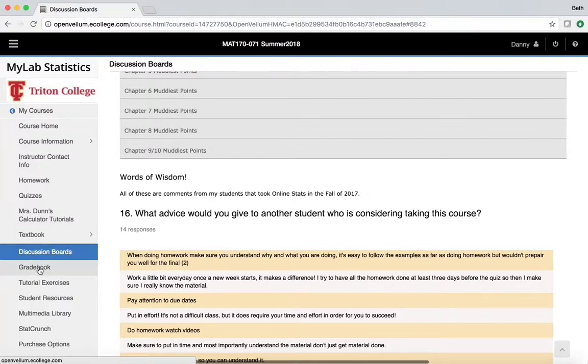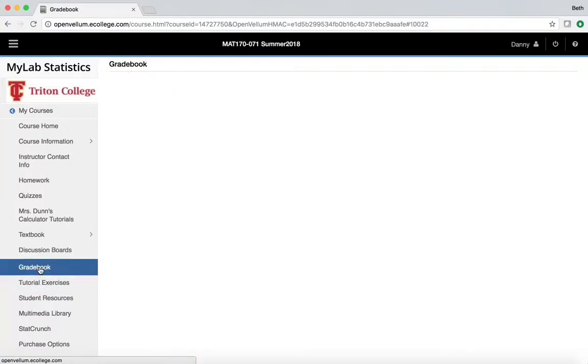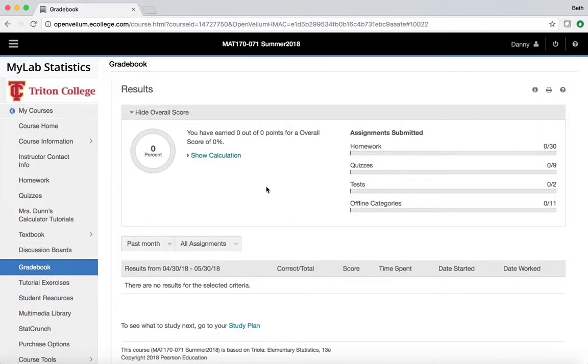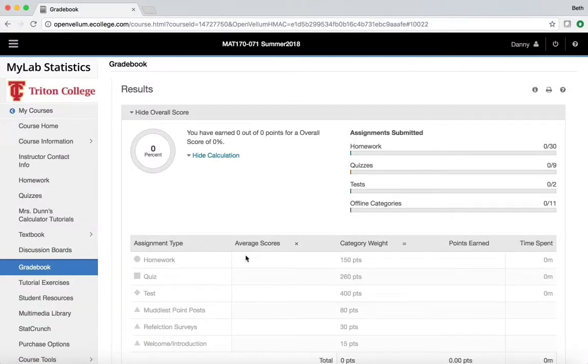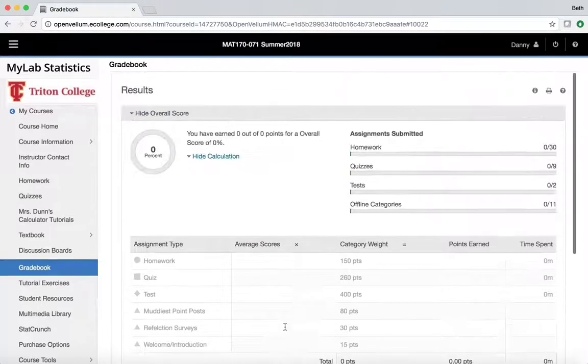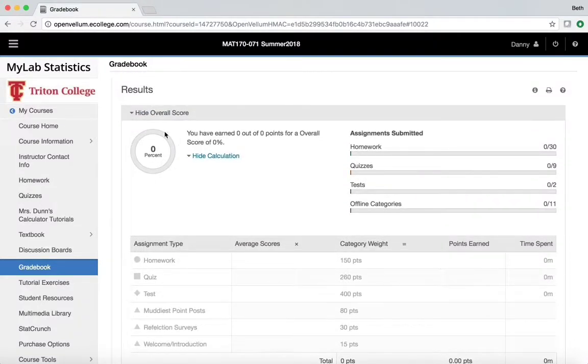And as we move down the list, the second to the last thing I wanted to show you is here's the grade book. You can always see what your grade is at the current time. I created this fake student so that I could show you what it looks like. But if you click on show calculations, it'll break down how many points you have for each of these sections, and you can figure out where you stand in the course. It'll also tell you what your grade is at the moment.